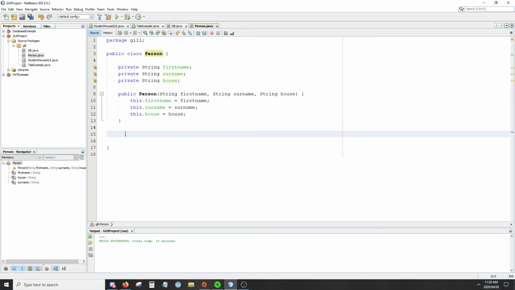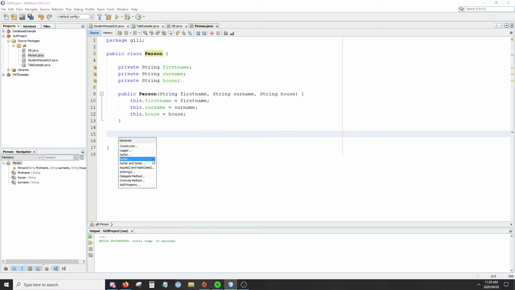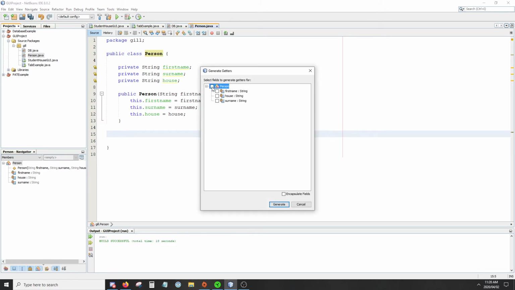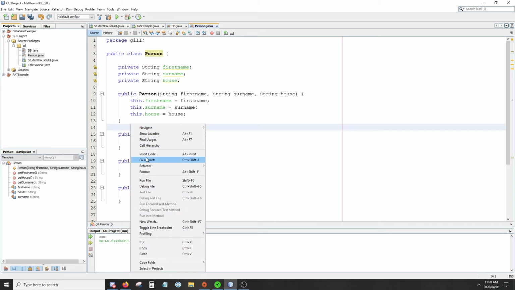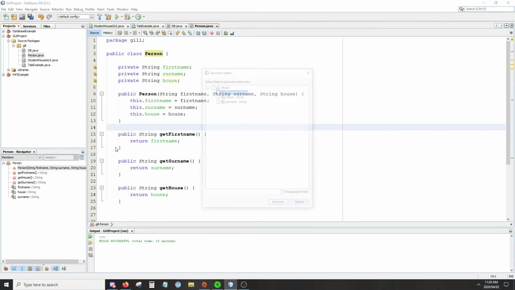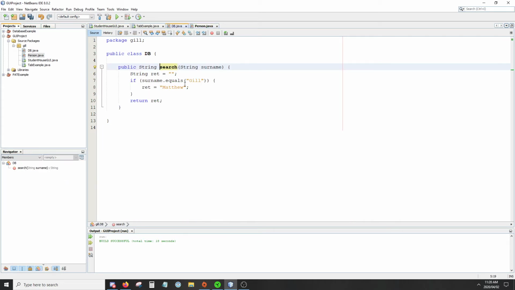Right, and then let's insert some getters for all of them. There we go. Right. You know what? Just why not? We might use it. Let's insert some setters for all of them. Done. Got a little bit of a backend class here. So now what we're going to do is, let's return a person instead of a string.